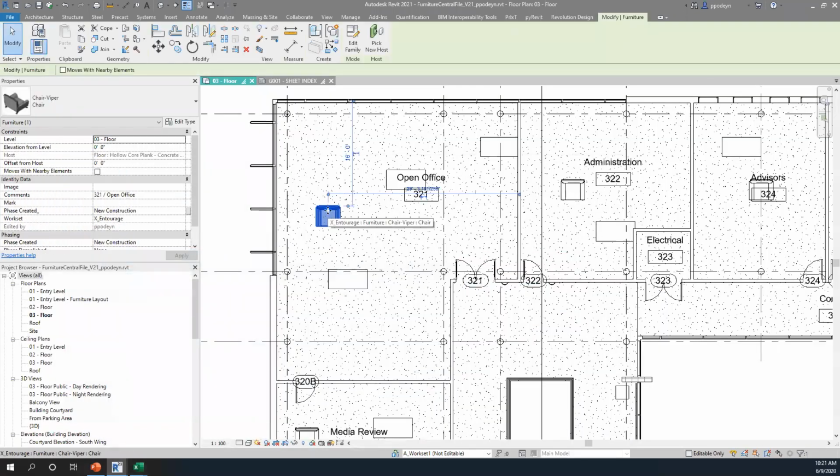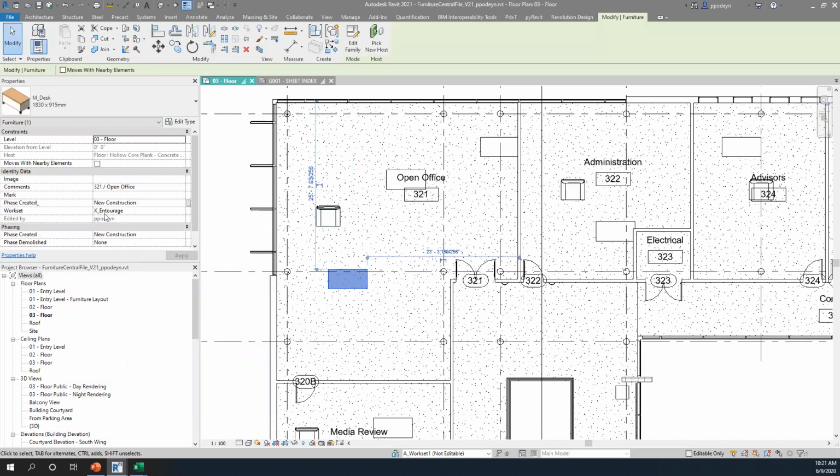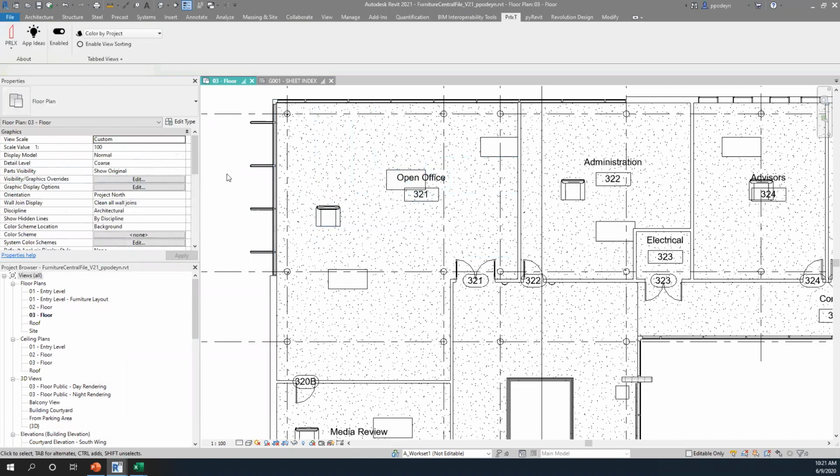If I minimize Dynamo and I hover on this, I can see that the work set has changed from A_work set 1 to X_entourage. I can see that this one also has changed. This one as well. They all used to be A_work set 1. So it's a pretty useful way if you're looking to get information and send it to Excel, manipulate it a little bit, and then bring it back into Revit.